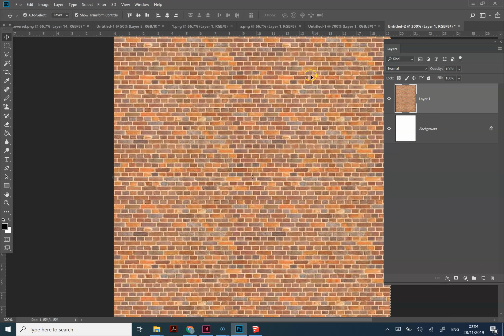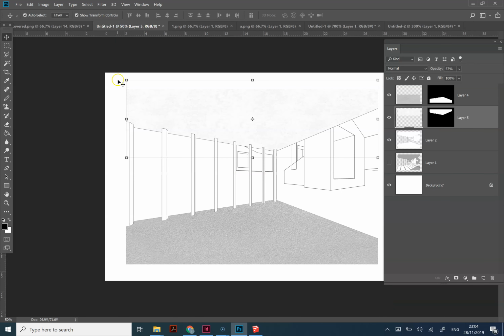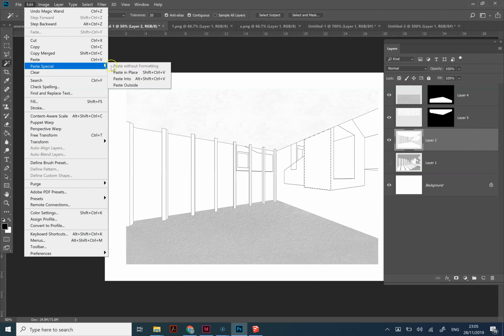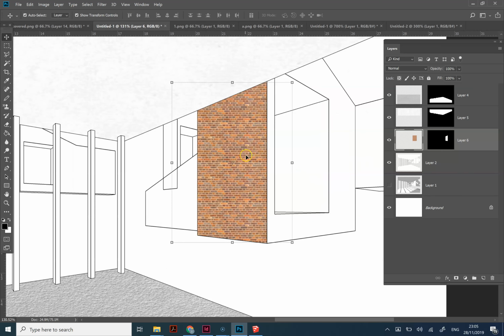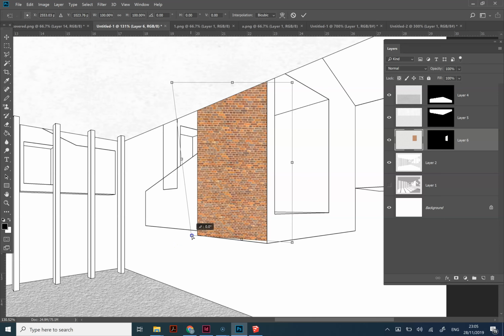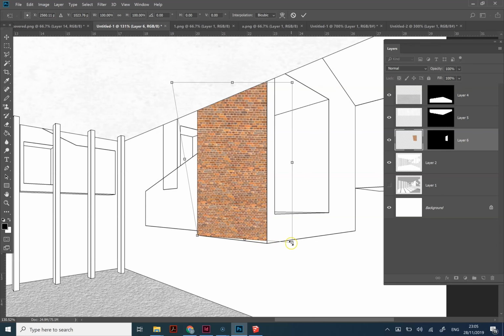Control A to select all, Control C to copy, and Control V to paste. But I'm going to select the brick first. Select it, edit, paste special, paste into. Now this just gone in straight. So I want to tweak the perspective on it. I'll use the control points. If you don't see the control points, make sure you have show transform controls on here. And then holding down control, I can tweak those.